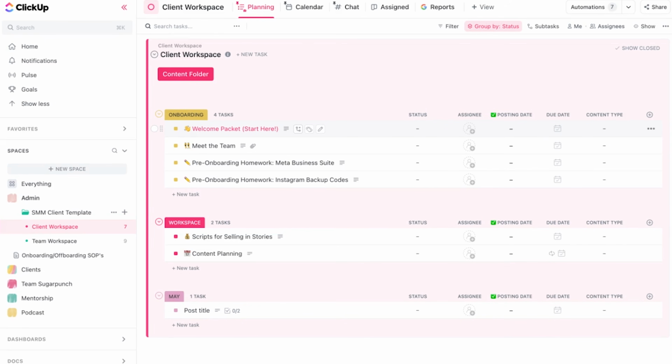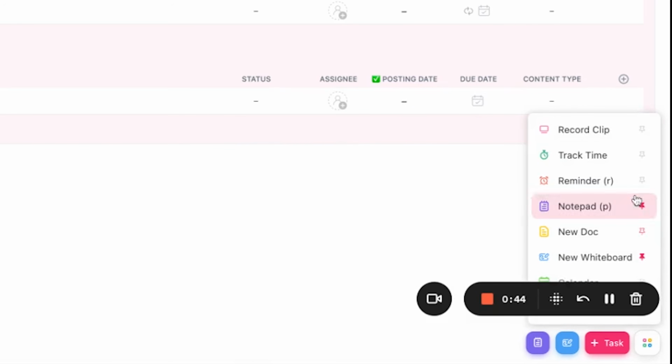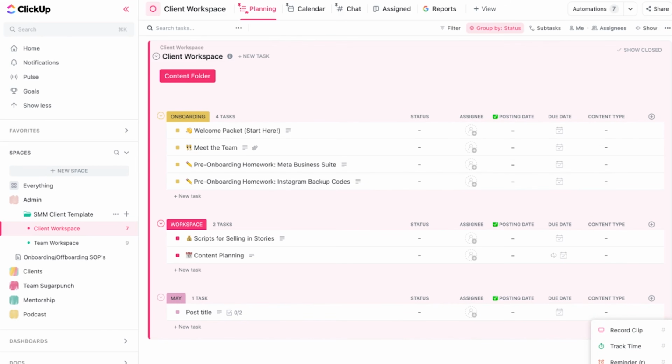Normally, they don't have any content when they're first starting off, so it's very easy and manageable. We just have a few tasks for them to sort through here. If you are using Google Chrome, there is a record clip tool that you can use. Otherwise, you can use something like Loom to record it and then link it to them in there.